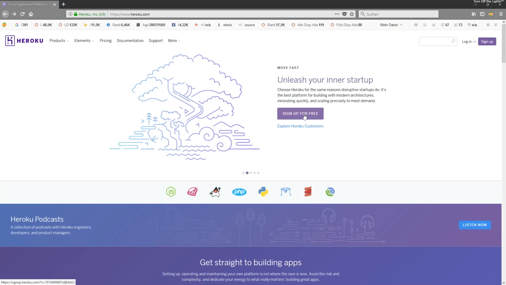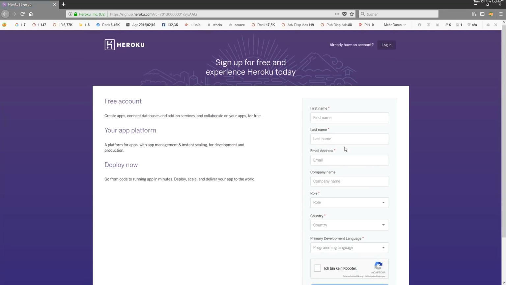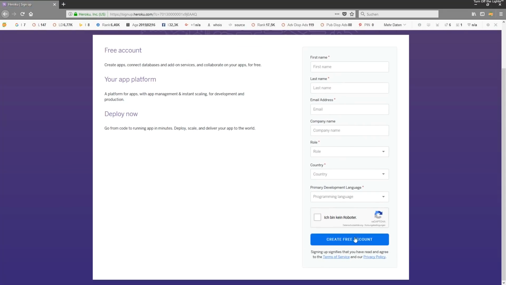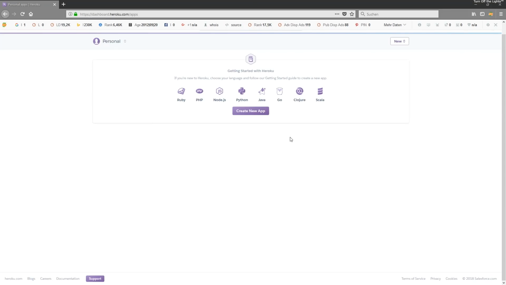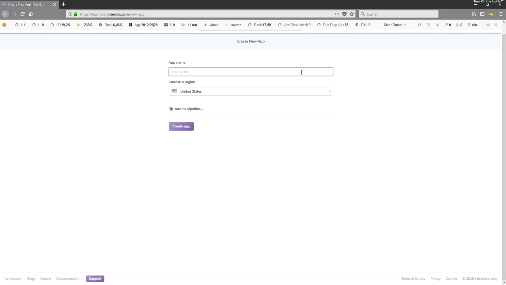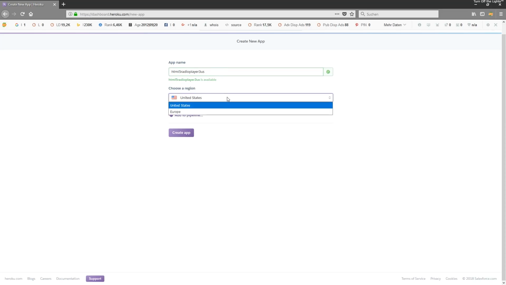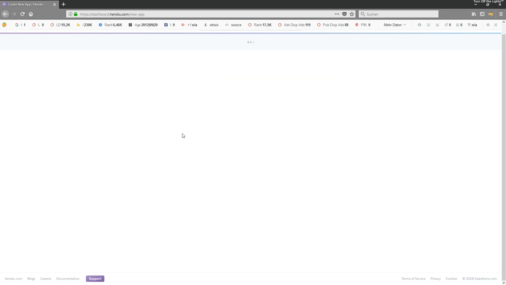Sign up for free on Heroku. Create a new application on Heroku. Set here your own application name, and choose the region for Europe or United States.